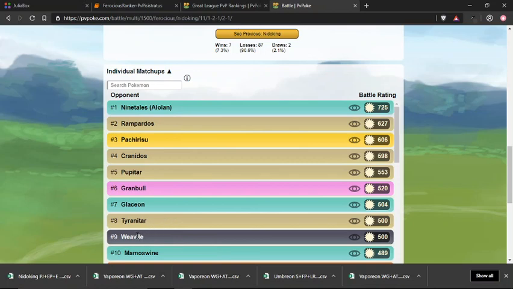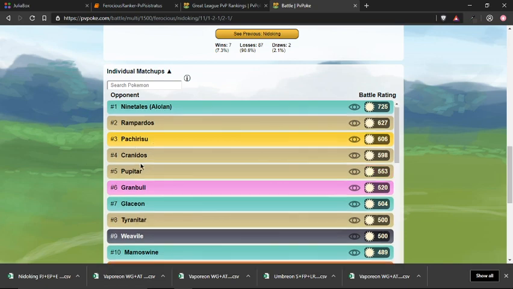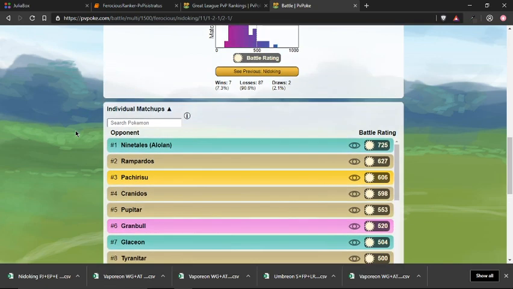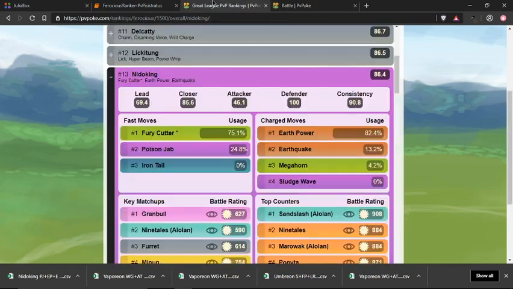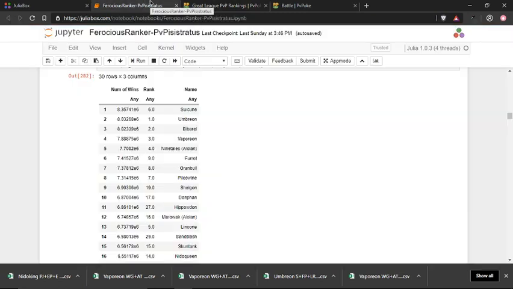Weavile is also considered in the model here, but that's a tie. Pachirisu is also in the model. That's a win there. But generally, this is not going to be all that good considering you've got 3 wins out of 30 that are considered within the model. So I'm just not going to look at that.